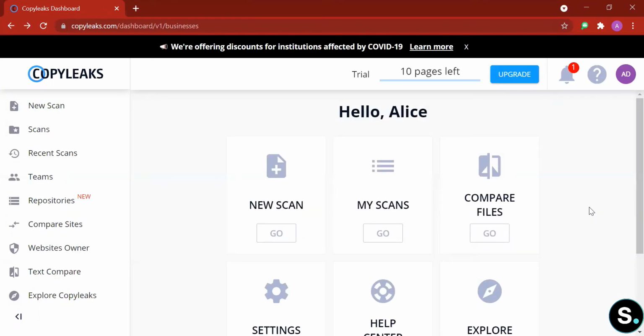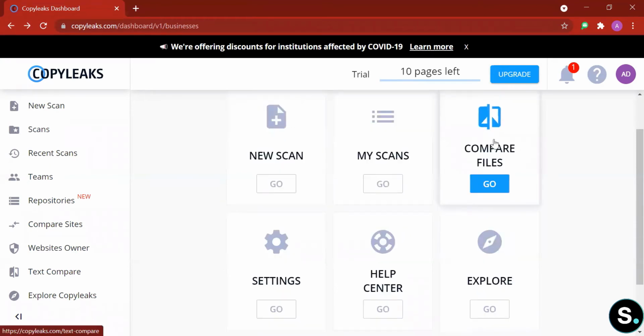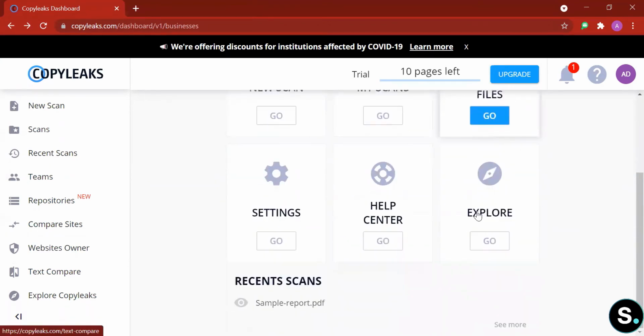After you have created your free account, here is your next step. As you can see here, we're on our trial plan, which only allows us up to 10 pages left. And with Copyleaks, you can create new scans, compare files, or explore more features. Here we have other things such as compare site or text compare. Lastly, we have a sample report that they help us generate. So let's explore this, see what they got.